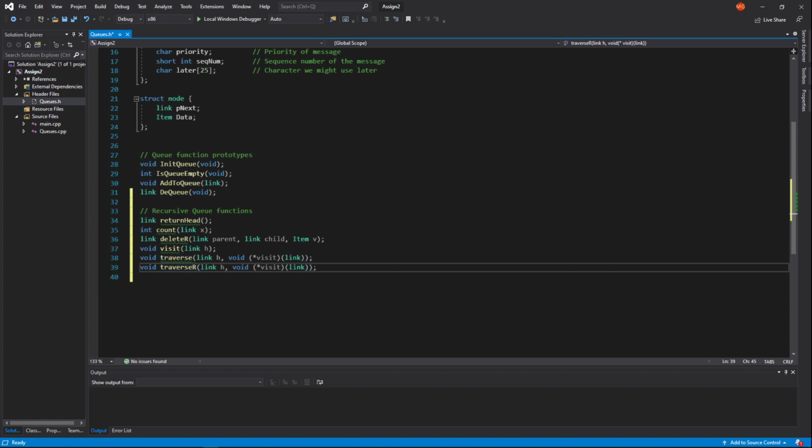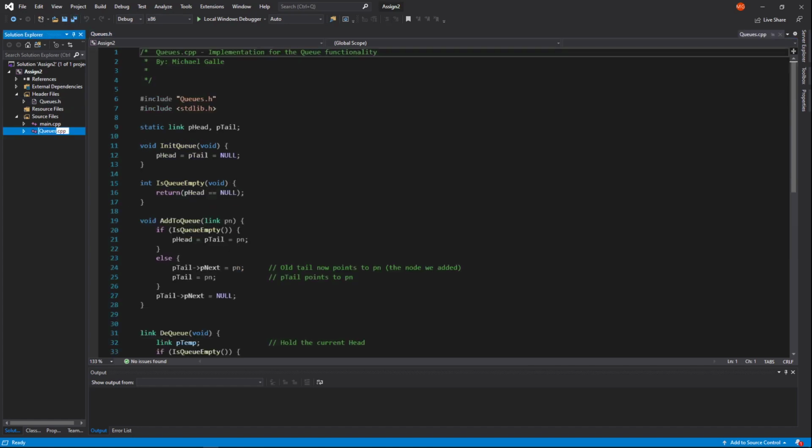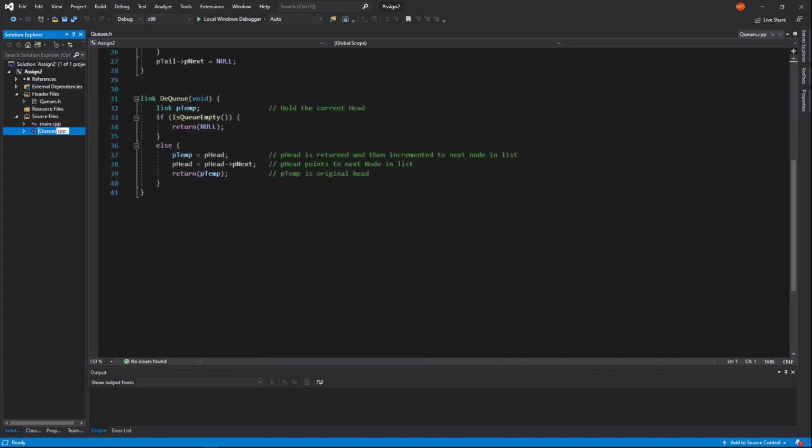Okay, so those are the functions. Control S to save. And now I'm going to take these and implement them. So Control C and go over. I save this one and go to queues.cpp, and here at the bottom, these are our queues functions, and here is our recursive.